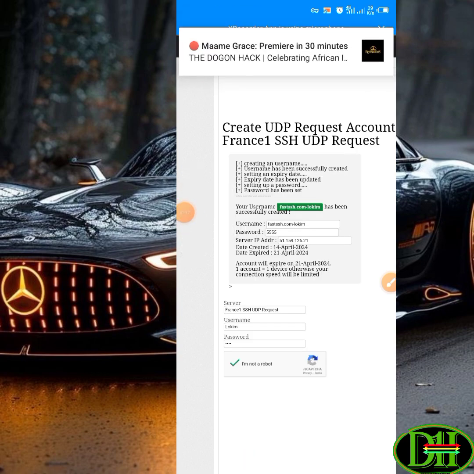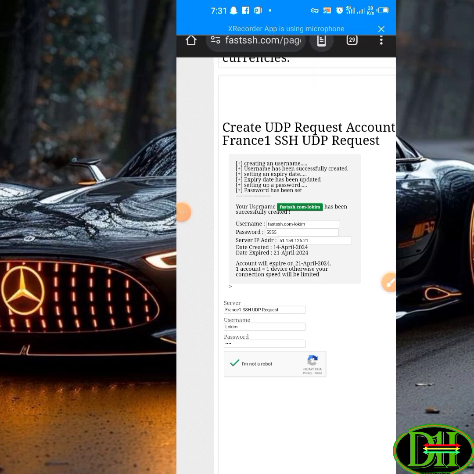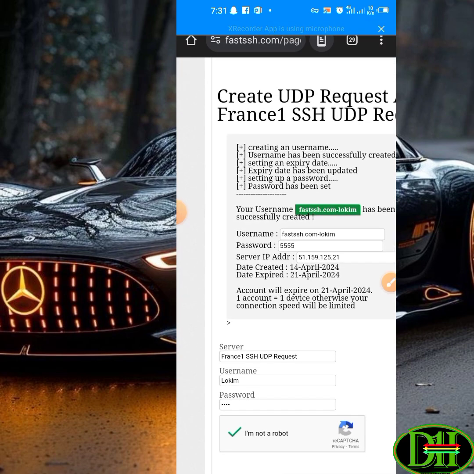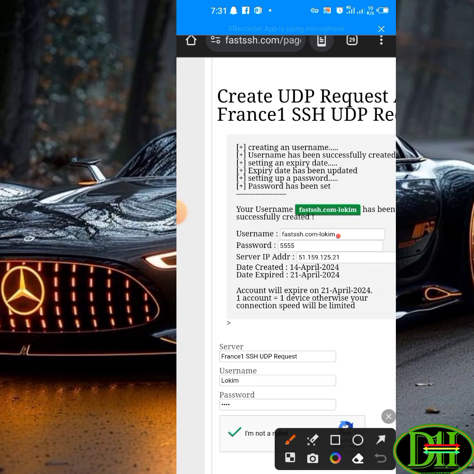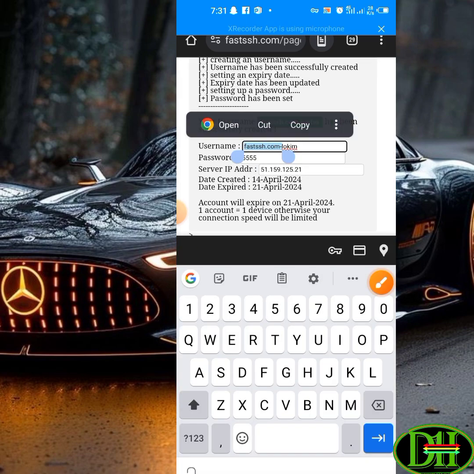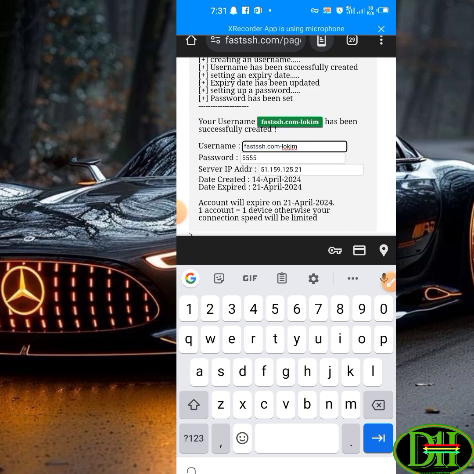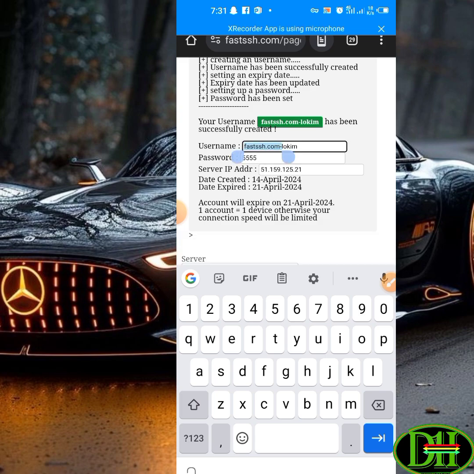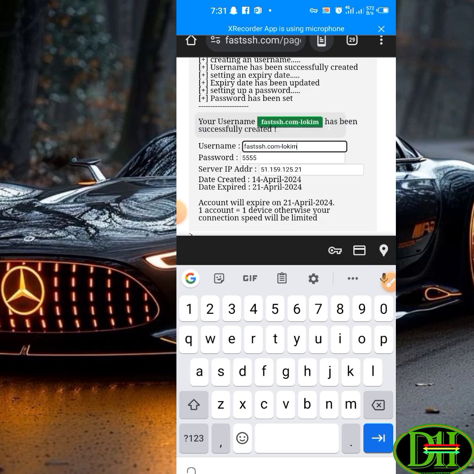Okay, so the account has been created. So let's copy the details. This is the username, this is the password, this is the IP address. Okay, so let's copy them. The username, let's copy it, and the password. Good. Let's copy the username again.